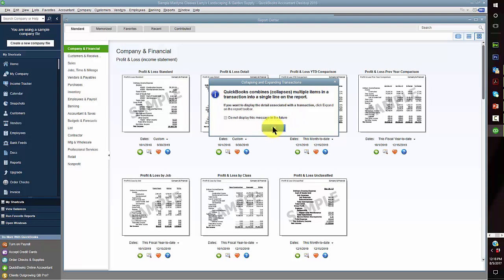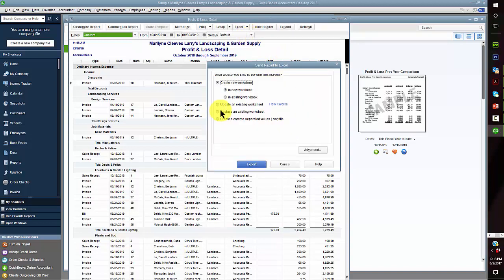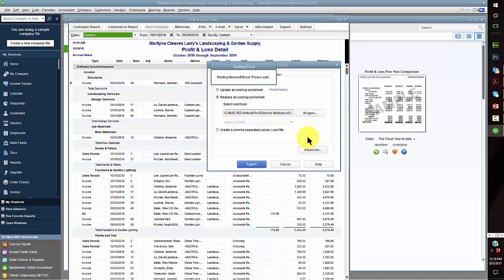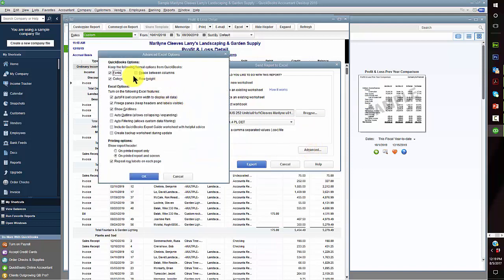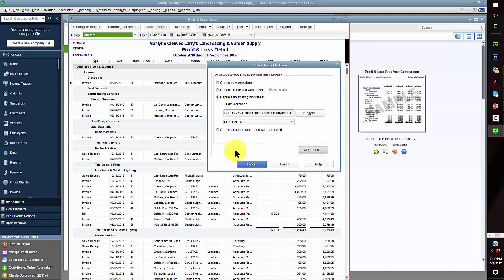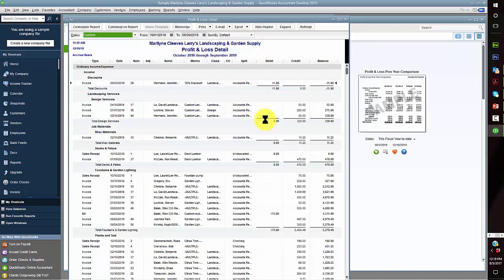Okay, there's our detail, and we're going to export it to Excel. Export, create new, and remember, replace existing, and we're replacing the detail. And advanced, make sure we got everything checked right. After you've done it the first time for a company, it usually comes through okay, but boy, it's a common mistake. So I just want to double check it, and then export. And I'm going to do not explain in the future. Click yes, and there it goes.